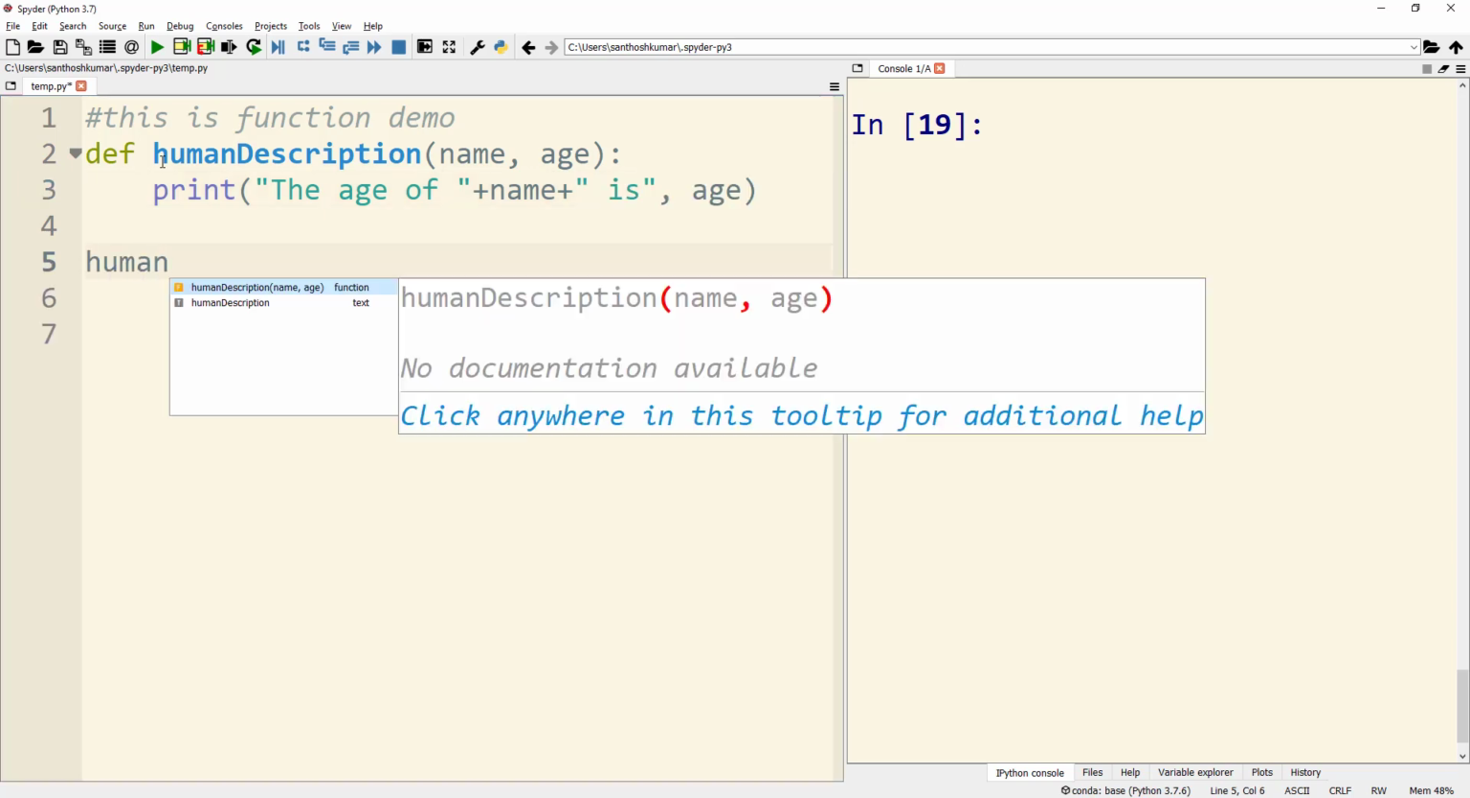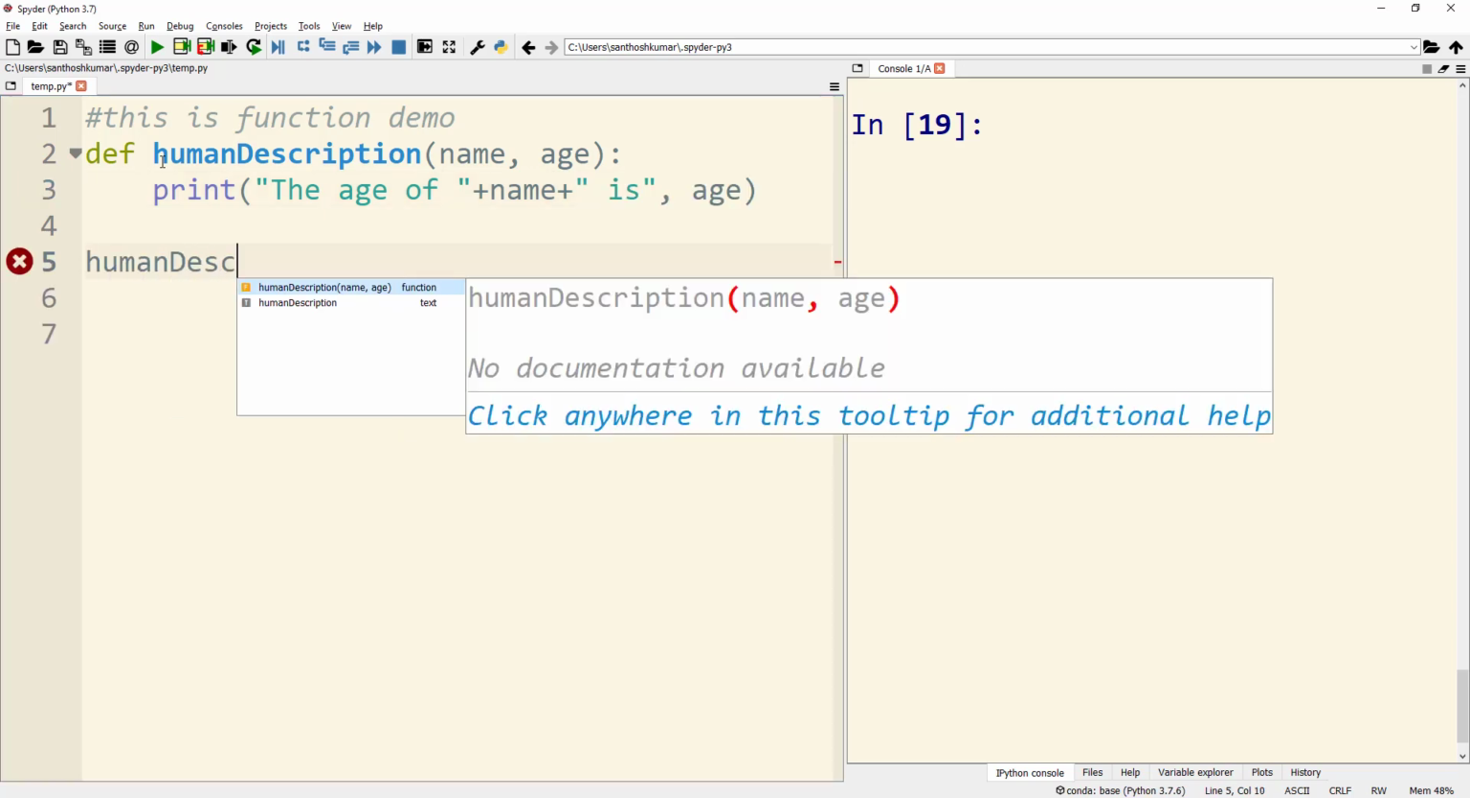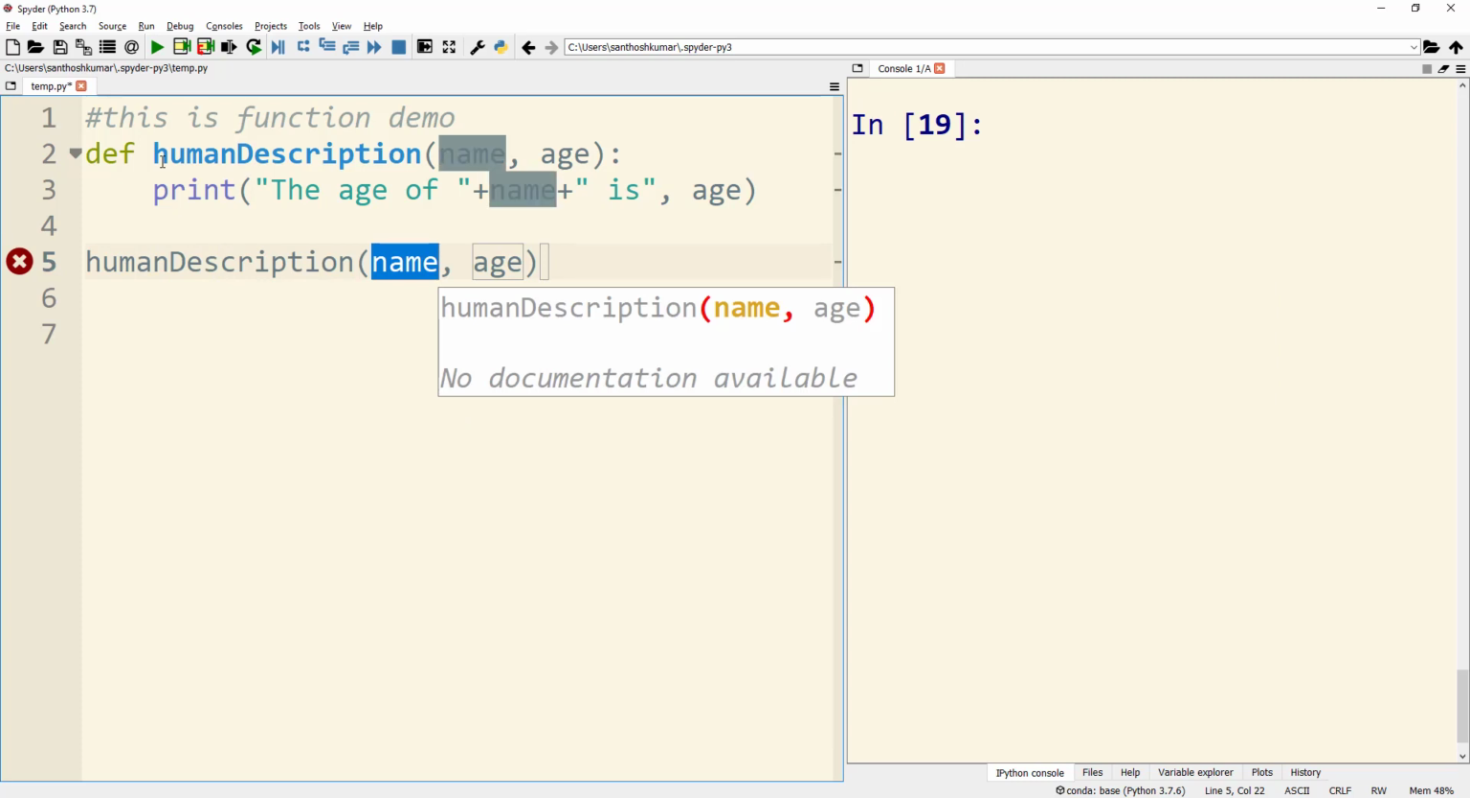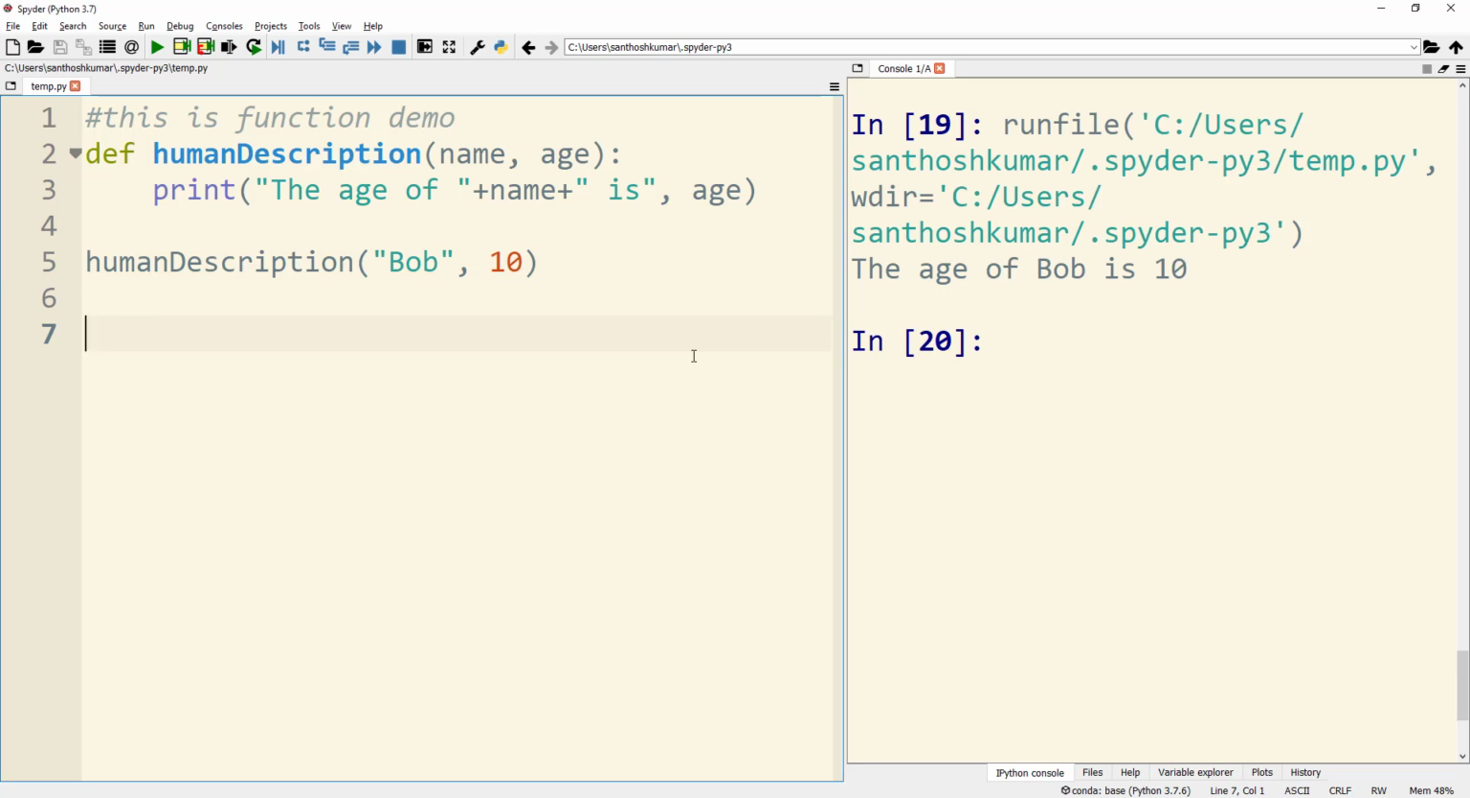Now I am calling the human description function, and as parameters I am passing Bob and 10. When I run this code, I get the display: the age of Bob is 10. You can see that in the console.